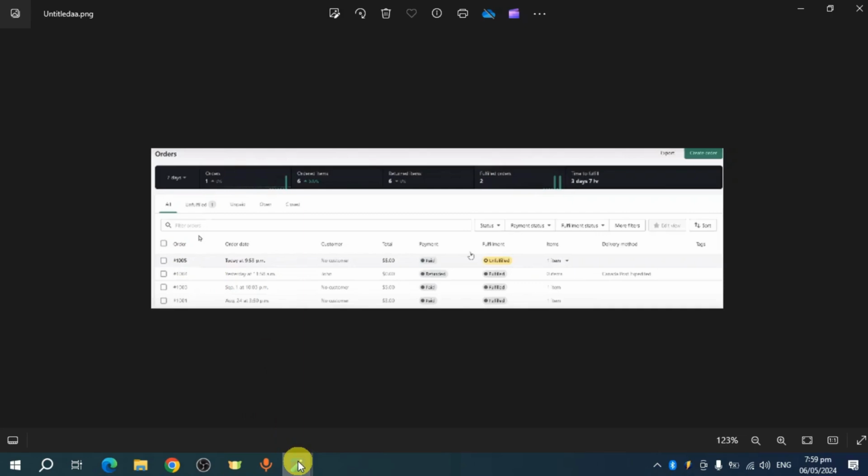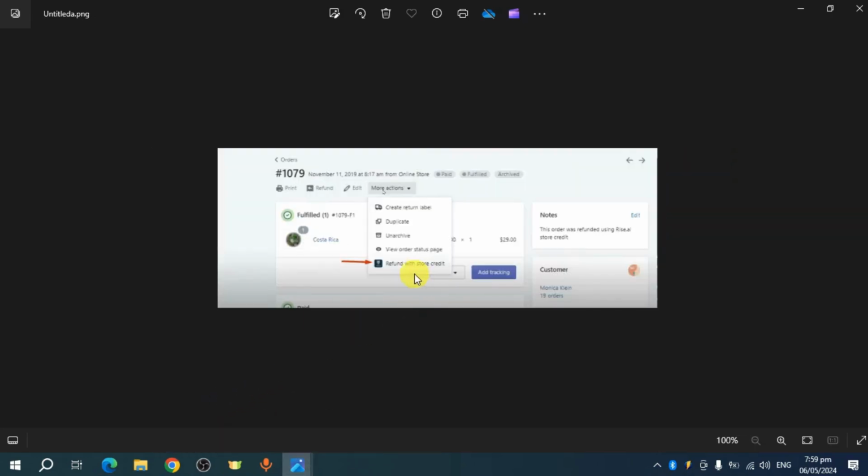And then from in here, you should be able to find an option that can help you refund with store credit when you click on the More Actions page. Once you have refunded them with store credit, the credit will be added to their system and they can use it to purchase from you again or from other stores. So that's the whole process.